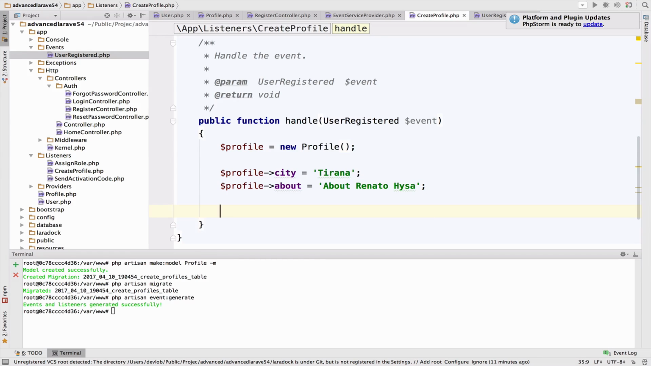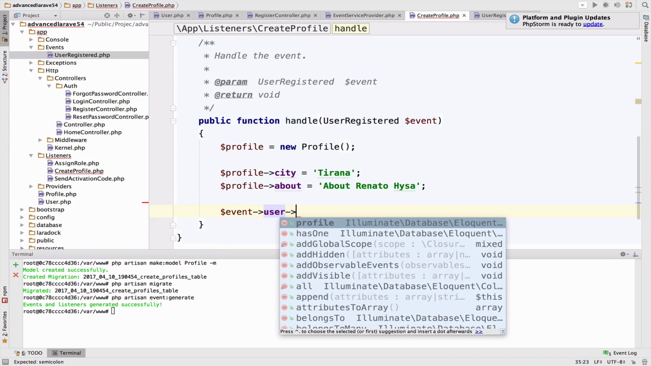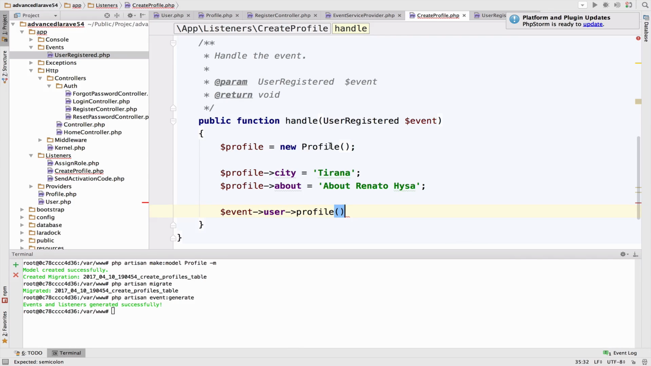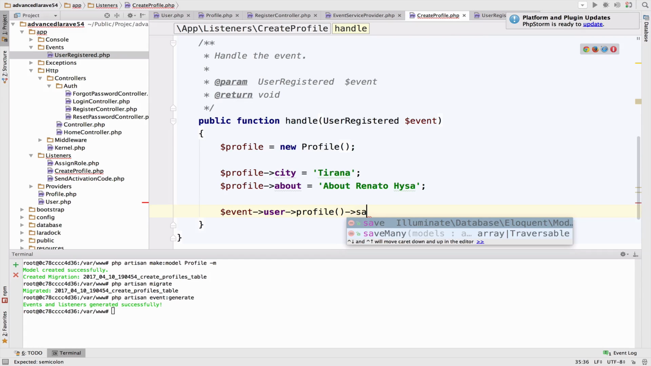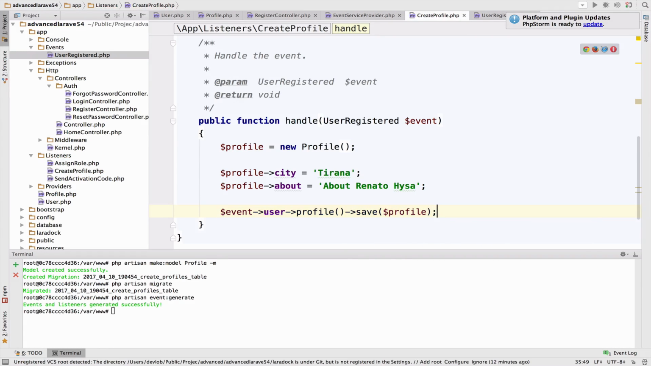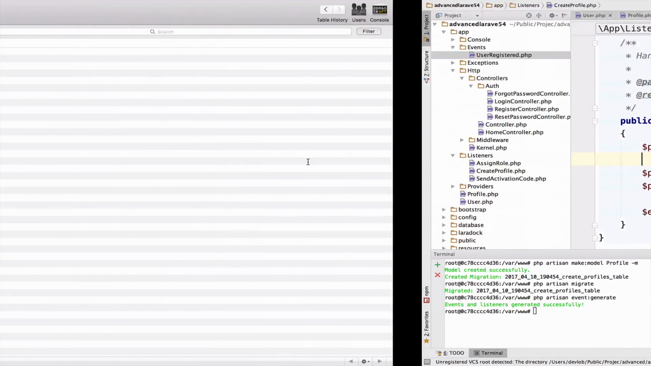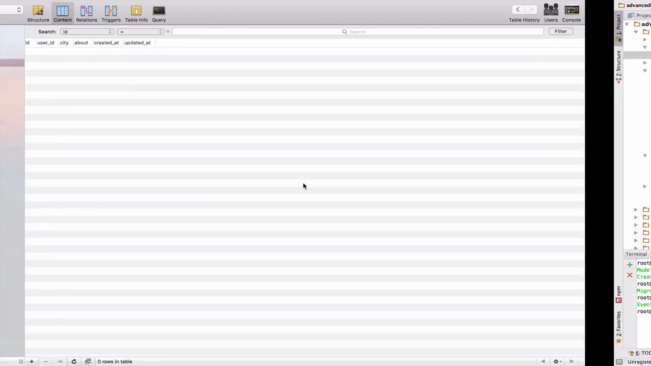Now I will access the user. Using the event, we can access the user. We can also access the profile function, which is the relationship inside the User model. I will call the save function and then pass the profile. Okay, so pay attention here. One, a profile has a user ID, and we already know that, right? You can see here the profiles table, it has a user ID.